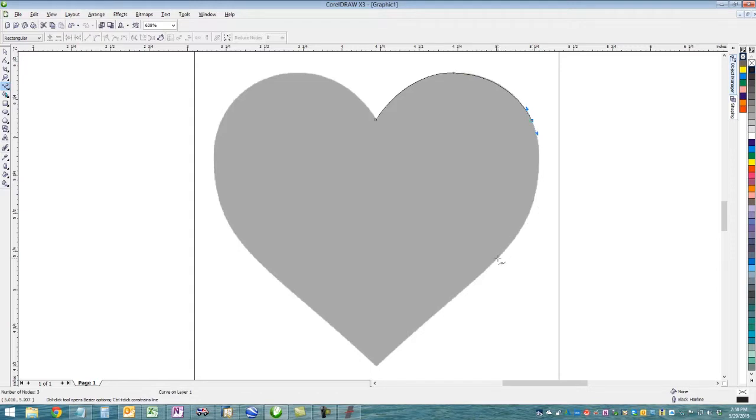And if you can follow my points here, you can see that each point that I make is a certain distance away, depending on how curvy it is before that. Straight lines, of course, you can just click and not drag a handle.